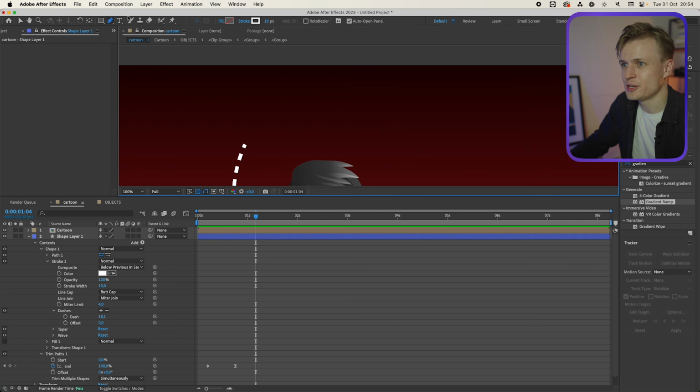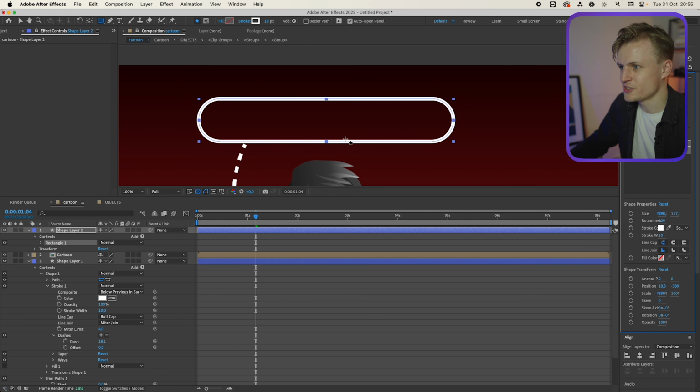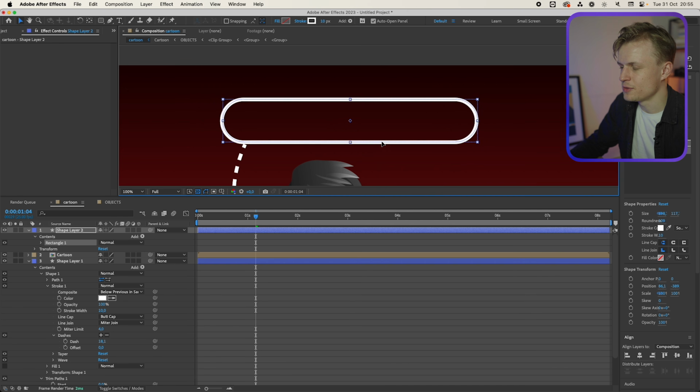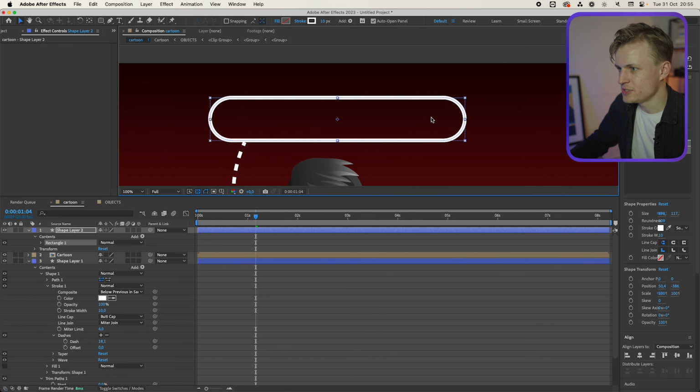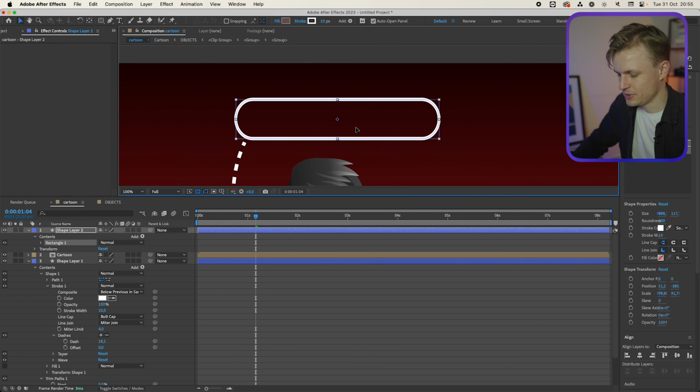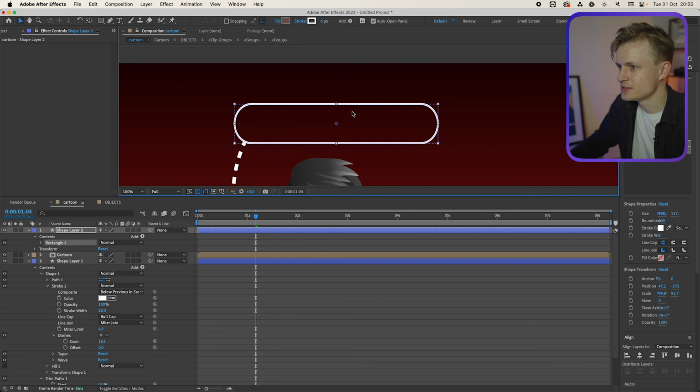Now for the pill, I'm gonna use a rounded rectangle tool. I'm gonna select something like this, make it more round, press our selection tool, and I'm gonna move it over. I'm gonna zoom out a bit and check the length and how big it is, and if I like it, I do like it. Maybe it's a bit too big. Maybe I want the stroke to be a bit thinner, and longer.